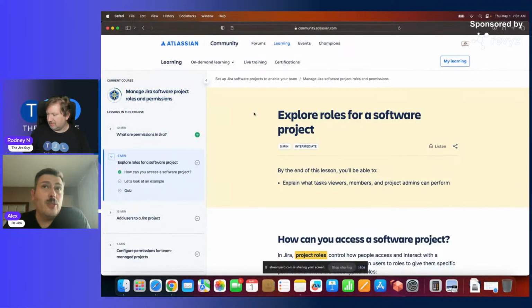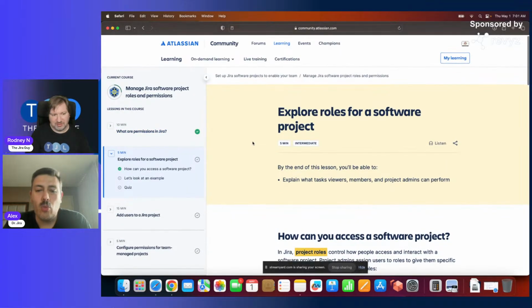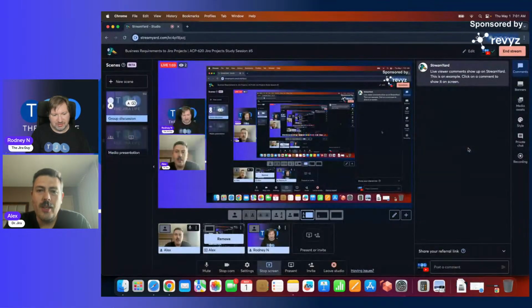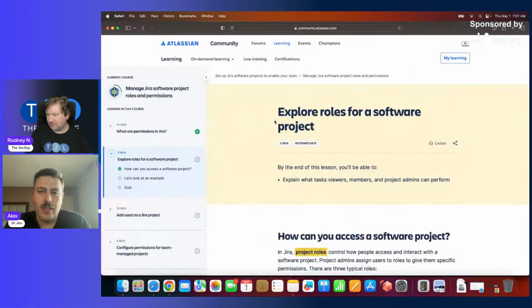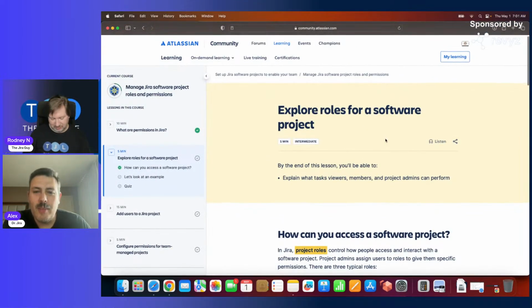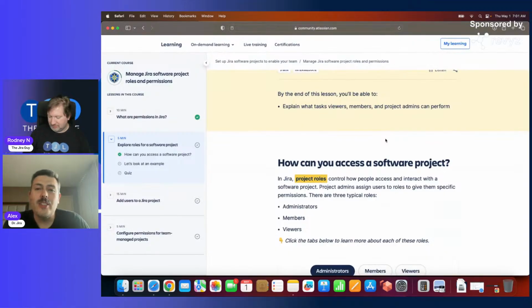Okay, so yes, Tuesday we wrapped up what are permissions in Jira. So we're just going to continue exploring roles. By the end of this lesson, you're going to be able to explain what task viewers, members, and project admins can perform.